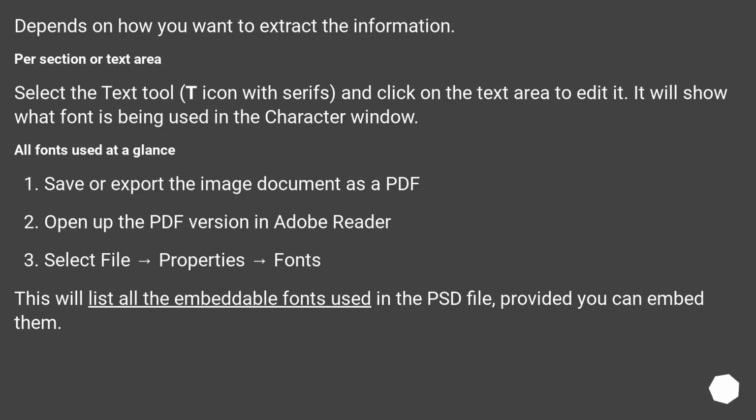Depends on how you want to extract the information. Per section or text area, select a text tool, T icon with serifs, and click on the text area to edit it. It will show what font is being used in the character window. All fonts used at a glance.